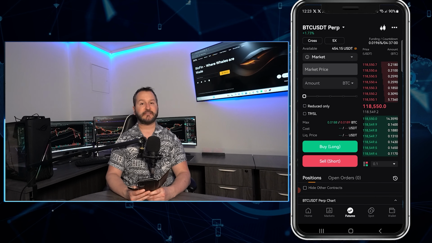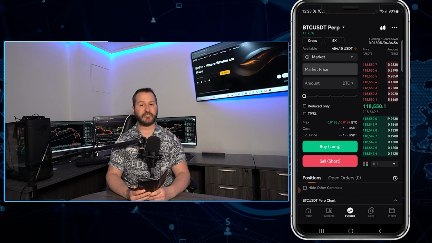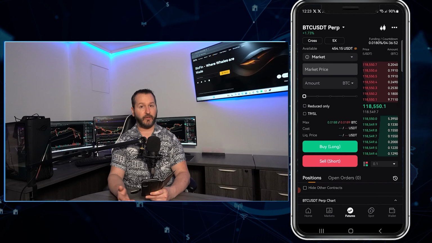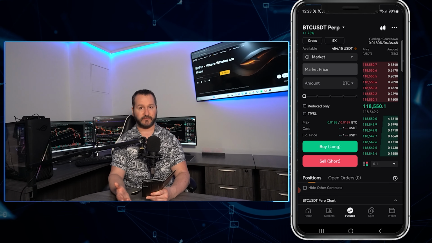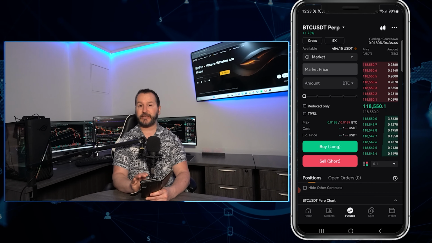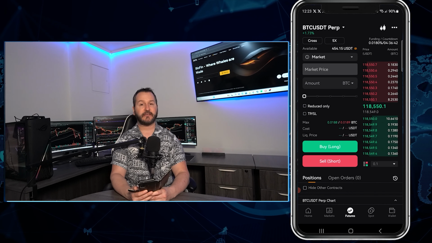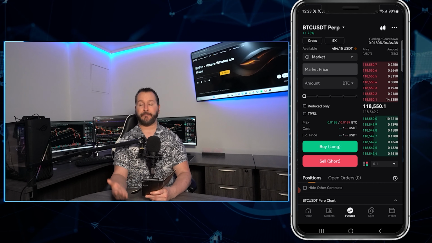So 5x leverage on cross margin mode means that I can trade a position size 5 times greater than my entire account balance, whether that's spread across 3 open positions or 5 open positions. If I was using isolated margin mode, this would mean I could put on a position size 5 times greater than the collateral needed to open that position.